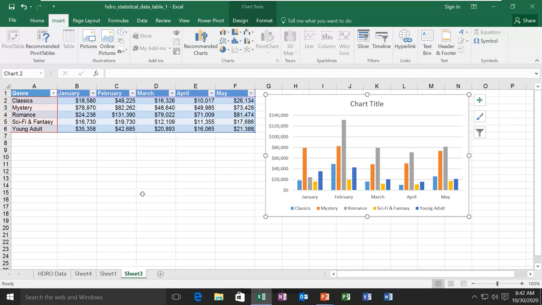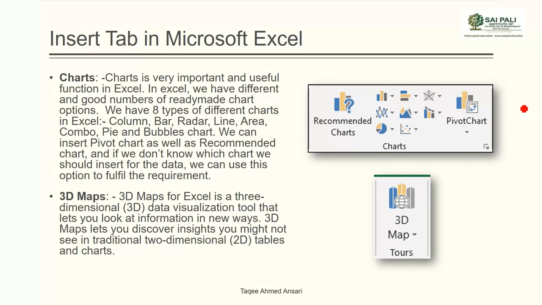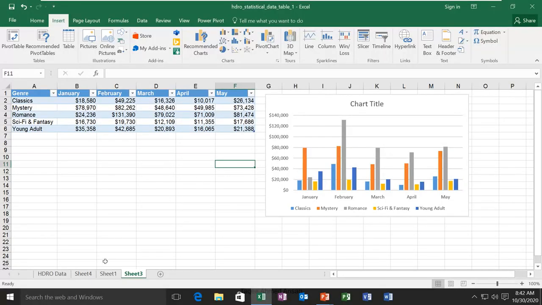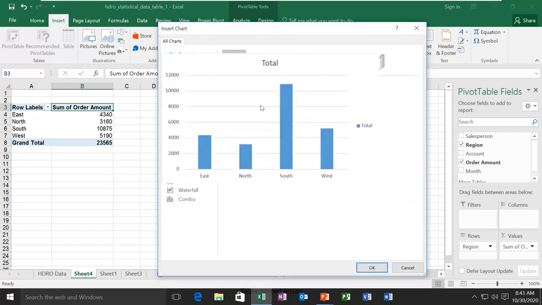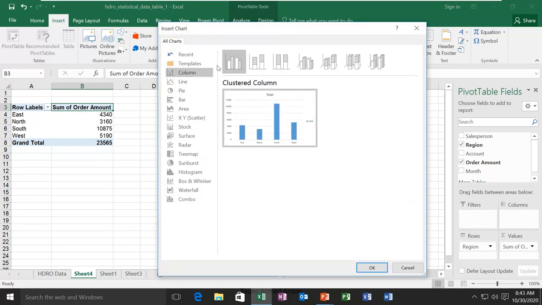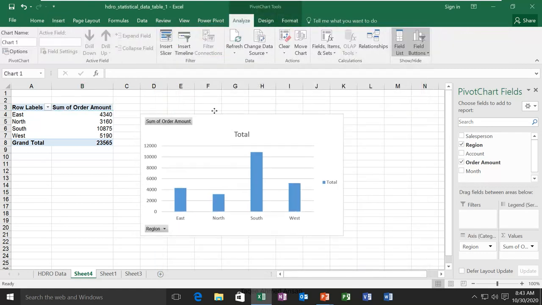There is one more option in this chart group, which is to add the PivotChart. A PivotChart is also the same chart, but it is for the PivotTable. So this is the PivotTable I have, and I can create the chart for this PivotTable also. You can select what kind of chart you want. Let's say I want this column chart, and here you have this chart.